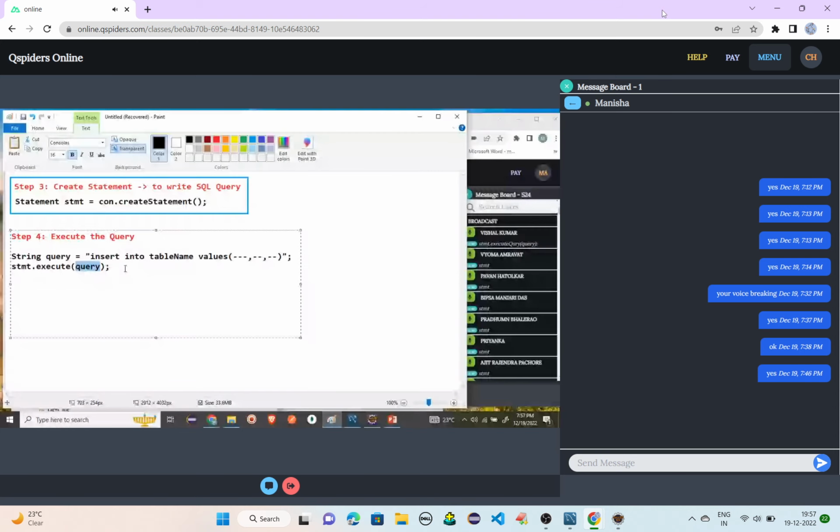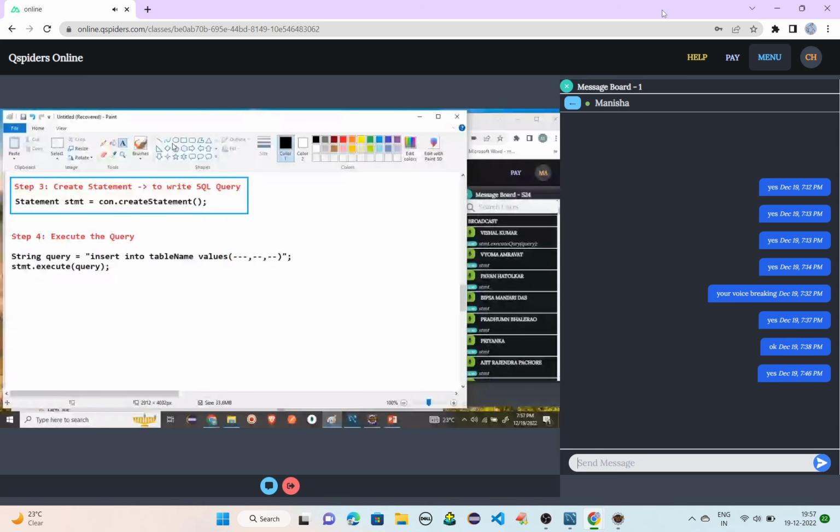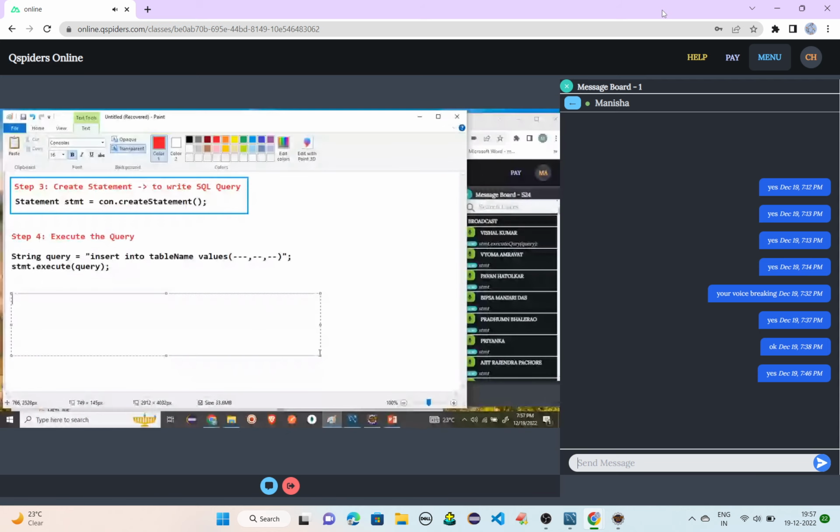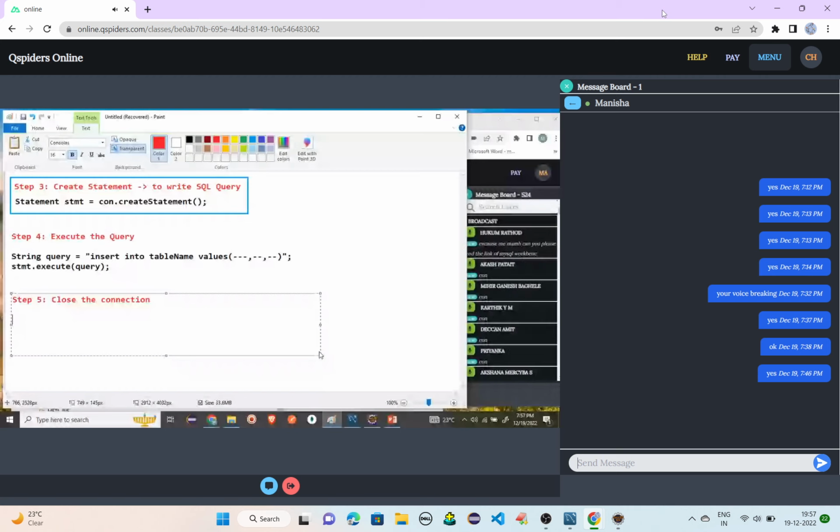And the last step is close the connection. How to close the connection? Connection object is present in which reference variable? CON, yes, dot CLOSE. Call the close method. That's all.